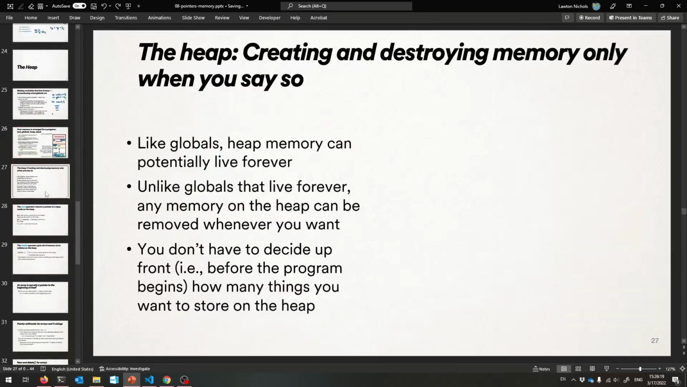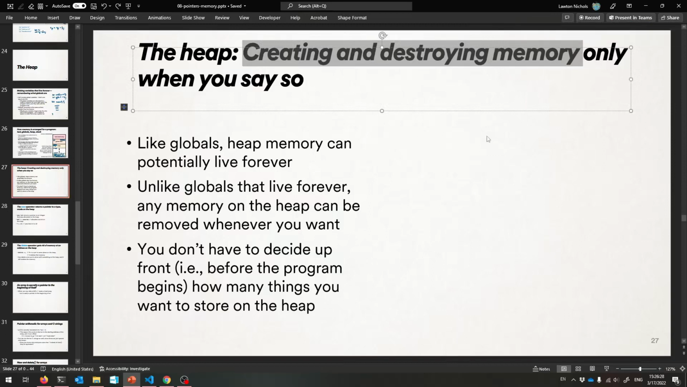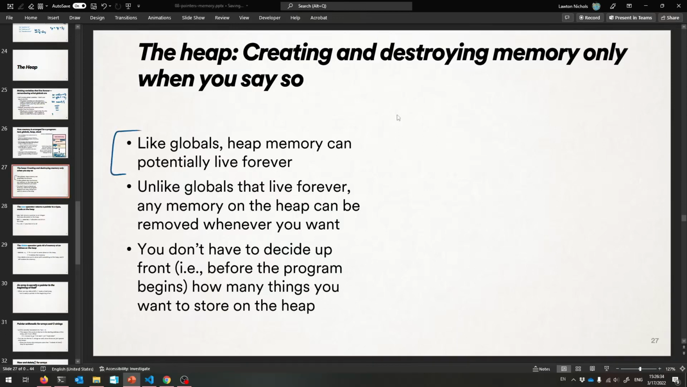All right, so let's go more in depth into that. Let's talk about what the heap is. All right, let's figure this out. So the heap is all about creating and destroying memory. You have that ability now with the heap, only when you want, okay? So it's kind of like global variables, but better, because heap memory, you can make it live forever if you'd like, but you can also get rid of it whenever you want to, okay? Like globals, heap memory can potentially live forever, and unlike globals, though, you can get rid of stuff. Any memory that you make on this thing called the heap can be removed whenever you would like, so that's the beauty of this, okay?